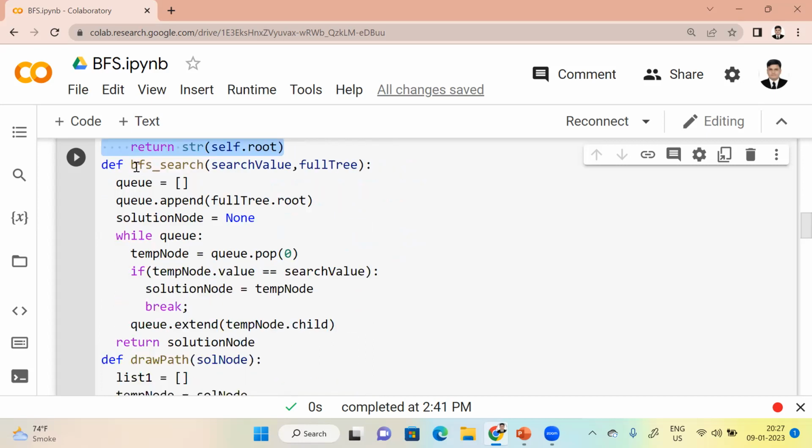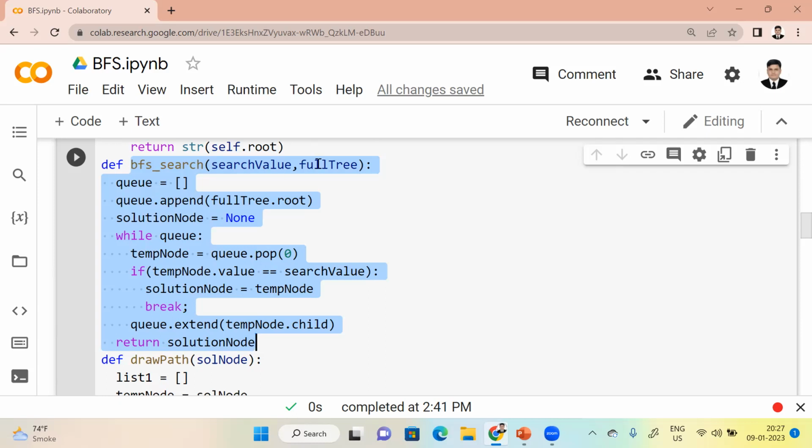After that, a very important function, the BFS search function, the crux of the code basically. This code is going to implement a BFS search, that is the breadth first search algorithm, to search for a node with a specific value in a tree. This BFS search function is going to take two arguments, search value and full tree. The search value is the value which we are searching for.